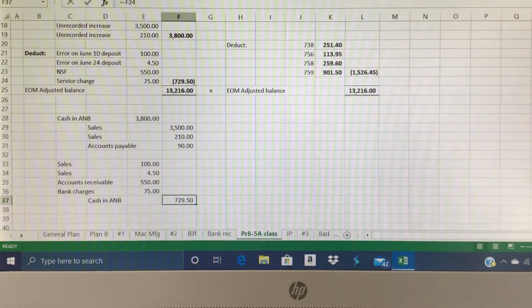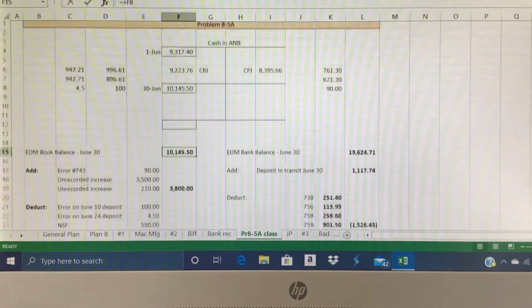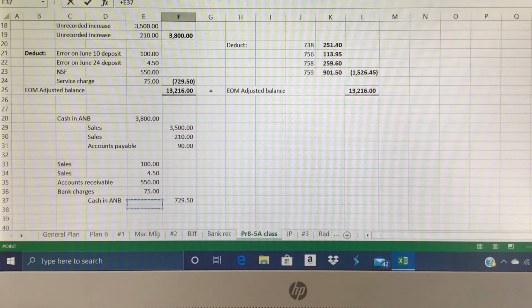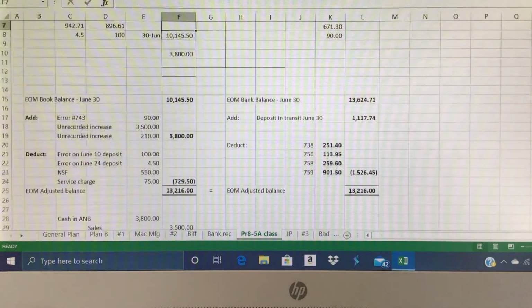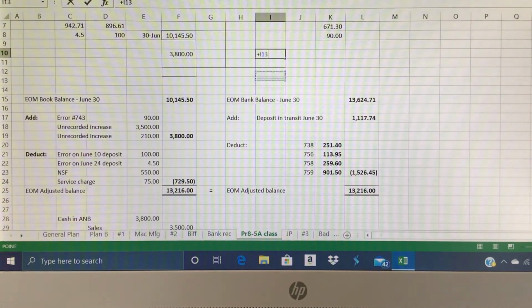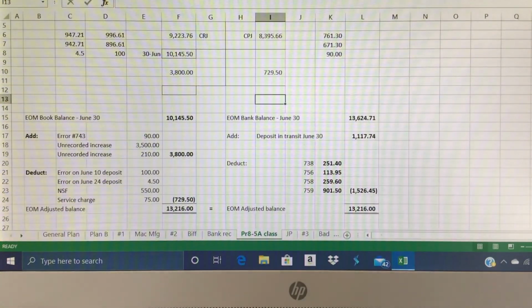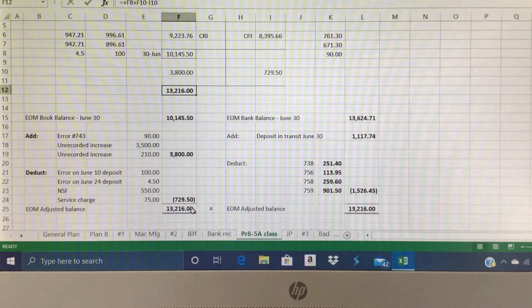What happens if we post those two numbers? If we post the 3,800 and the 729.50 to our cash account, I'll take this over here, add the 3,800, and I'll come over here as a credit, put the 729.50, recalculate my cash account, add the deposits, subtract the credits. 13,216, which agrees with our bank rec. So that is the true or correct amount of cash at the end of June.